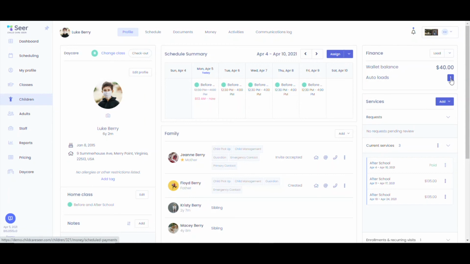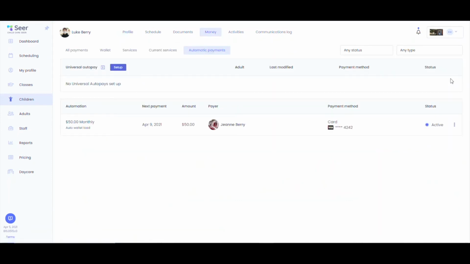After an auto load is set up, I may access it by clicking the blue box in the finance section. Seer will direct me to the child's money tab and displays all scheduled payments for this child. I can pause, view, or delete the auto load using the action menu. I will now go back to the wallet.